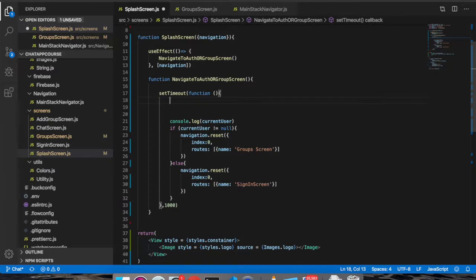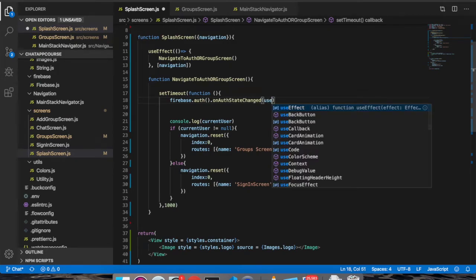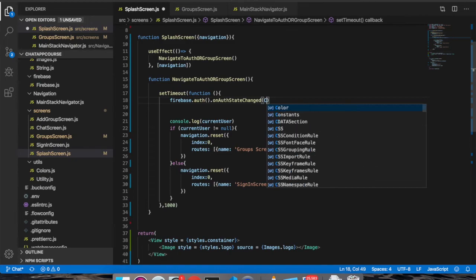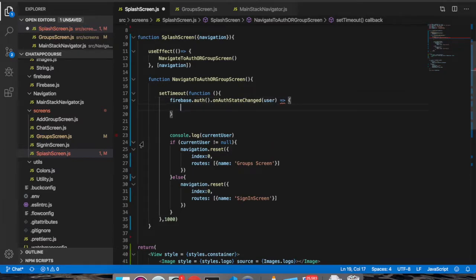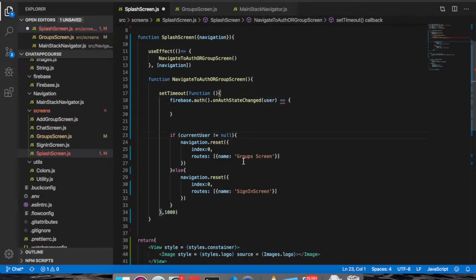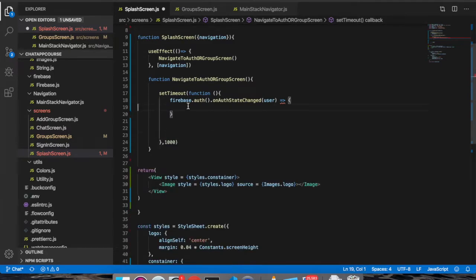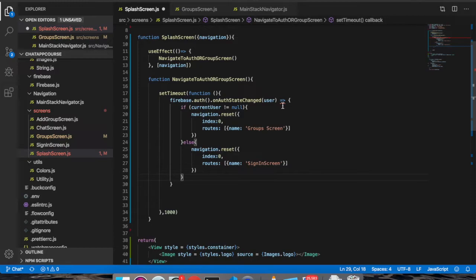Here inside this timeout function, we will use Firebase.auth().onAuthStateChanged. Then here we will get the user who's logged in, so let's name it user. Then just remove this line, and copy all this code here and paste it here.